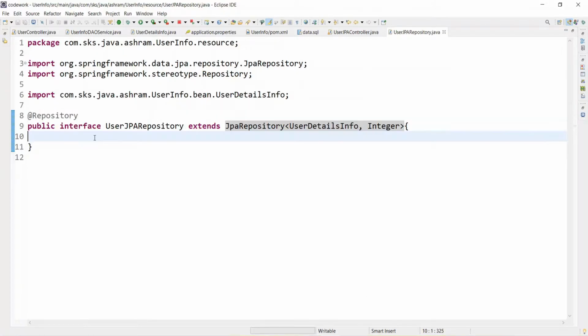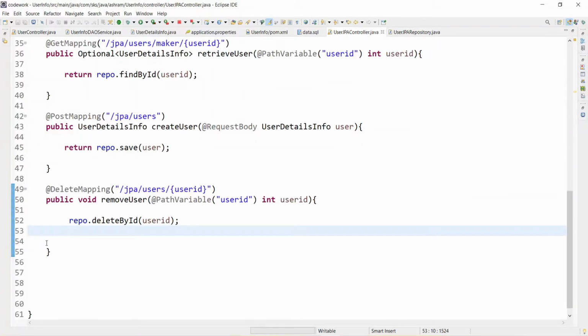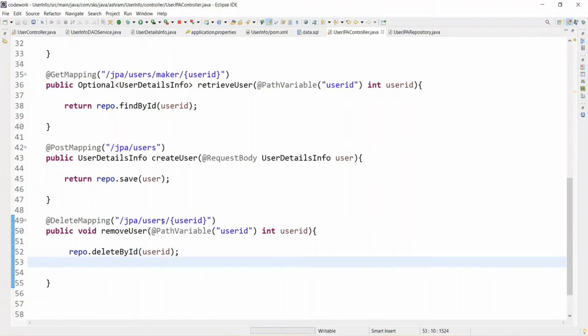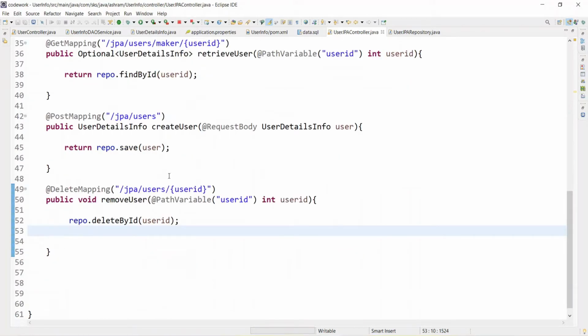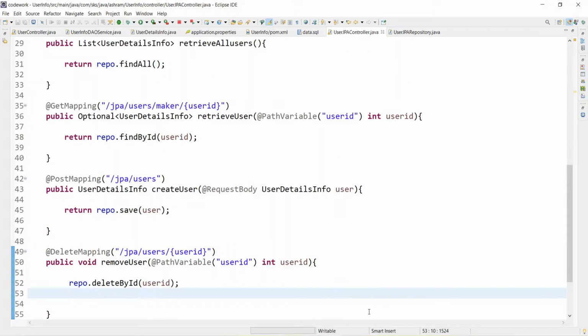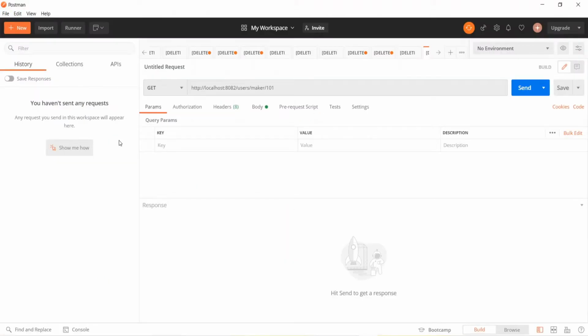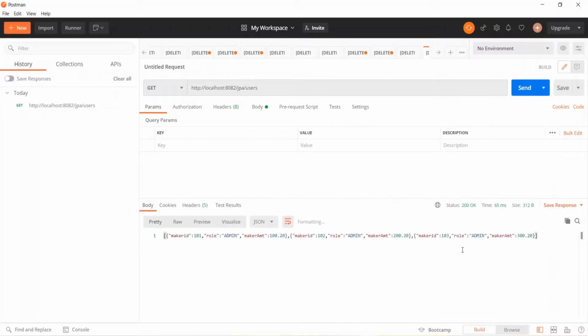It is not like you cannot modify. If you want to modify, you can write your own query over here and you can use that, right? So this is how you can use it. So let's use Postman, okay, to show you one of these, and you can check. So go to Postman over here, and JPA slash users, right, to retrieve all the users.